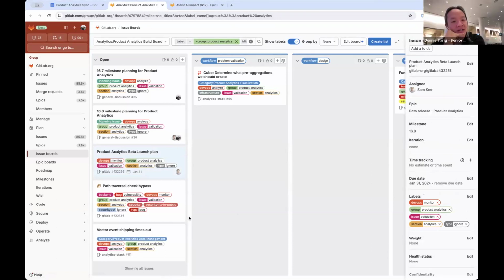Cool. We have a path traversal check bypass, which is a security issue that we can fix in public. The issue is confidential though, but we have scheduled it for the next milestone. If anyone wants to pick that up, please feel free to.